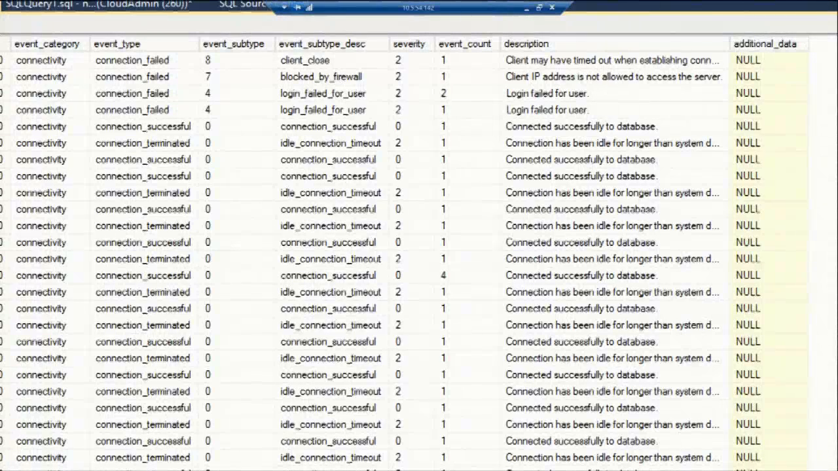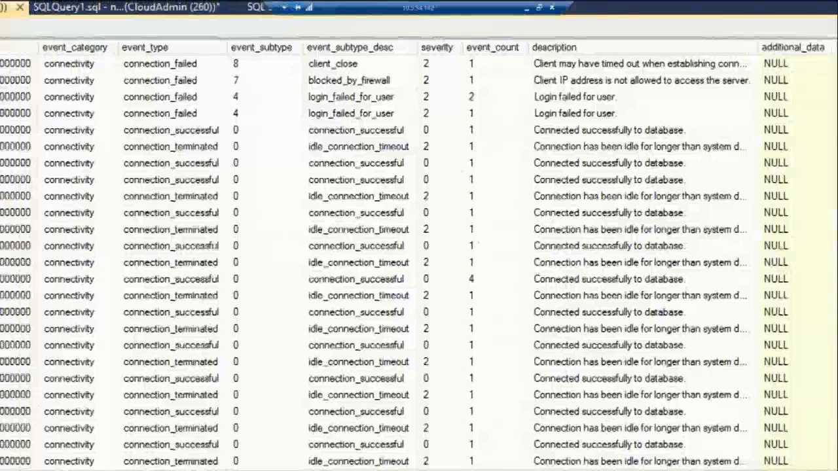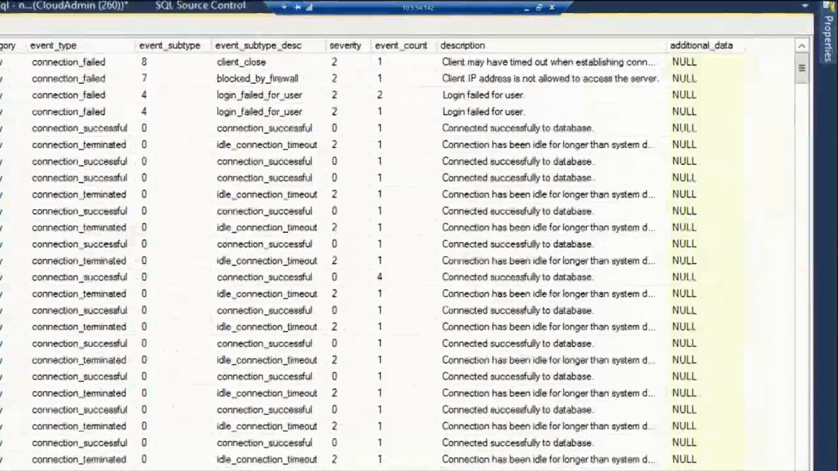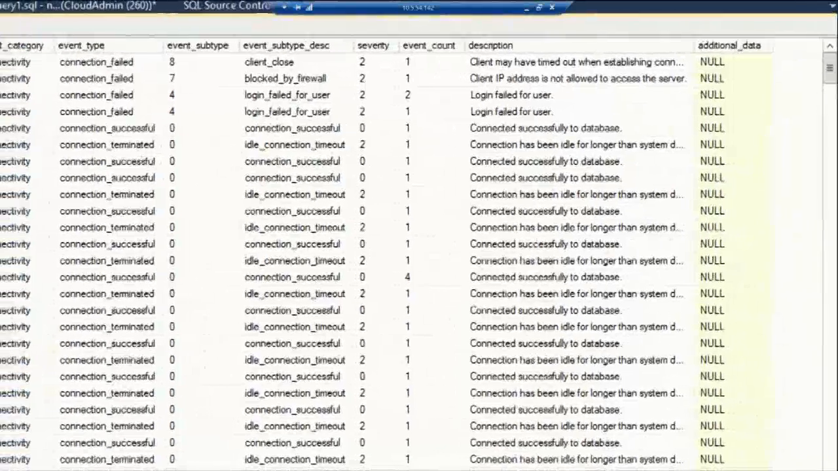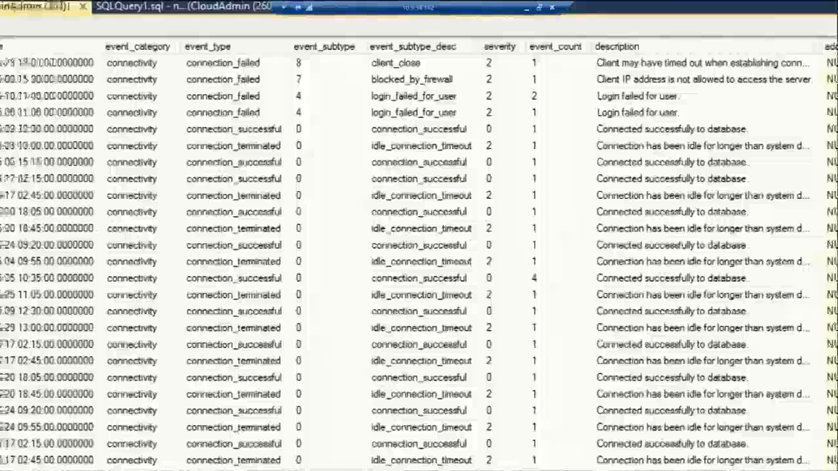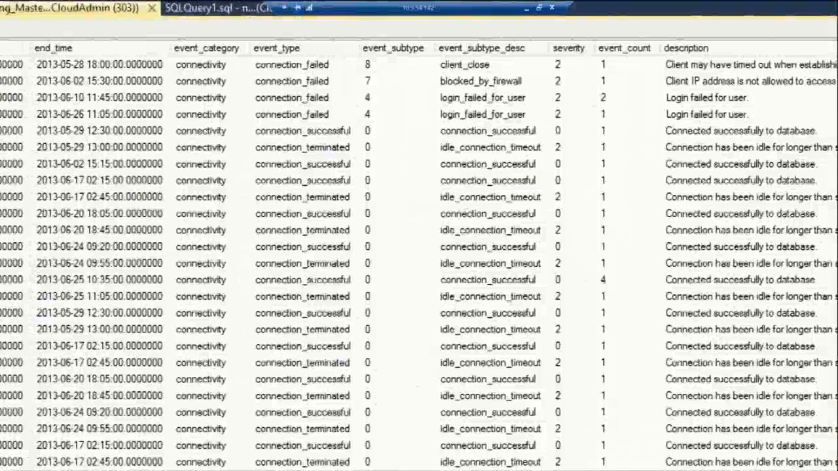So, connection successful, connection timeout, and in the event log, we can quickly see what is going on with our connections, what happened with our connections, and were we throttled, and possibly why we were throttled, right? And you'll also see that it's aggregated over a 5-minute time period and brings back the count of this information for you.